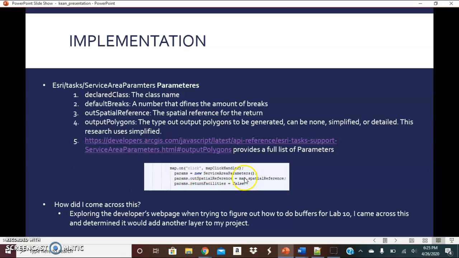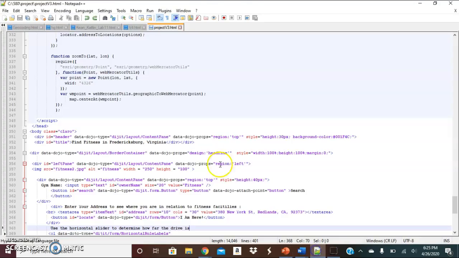So here, I just added a snippet of the code where I'm establishing that click and those new service area parameters. And this is new. I actually did not know anything about this. So how did I come across it? I came across it by exploring the developer's webpage when trying to figure out Lab 10, and I thought it would be really cool to add to this project. So now we have some time left. Let's go ahead and take a look at the code.